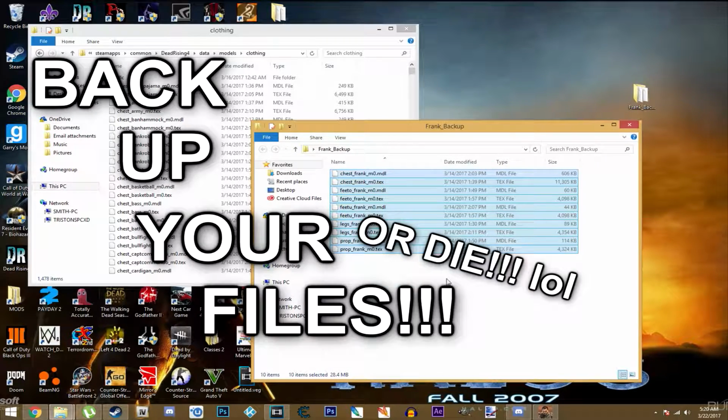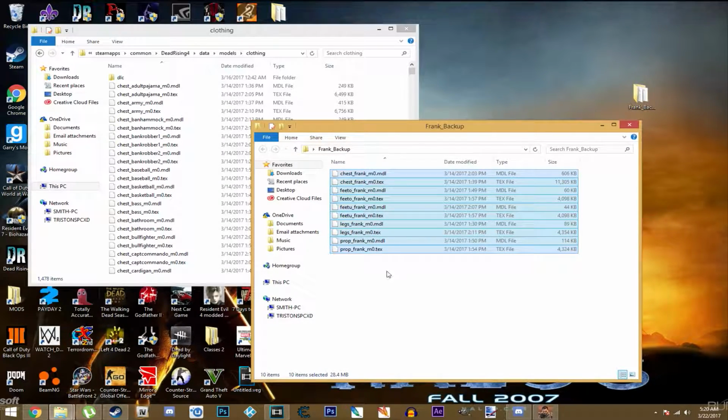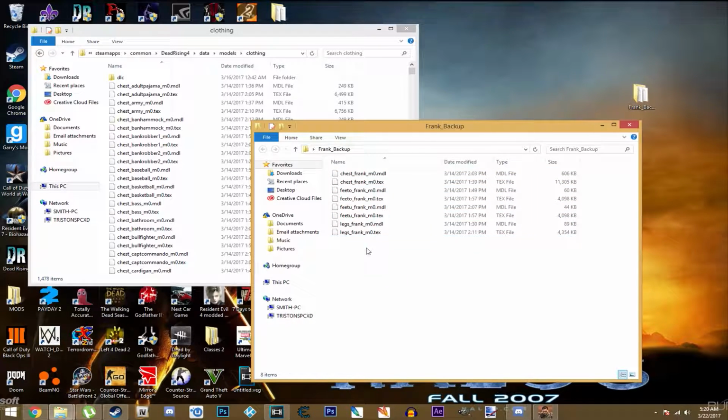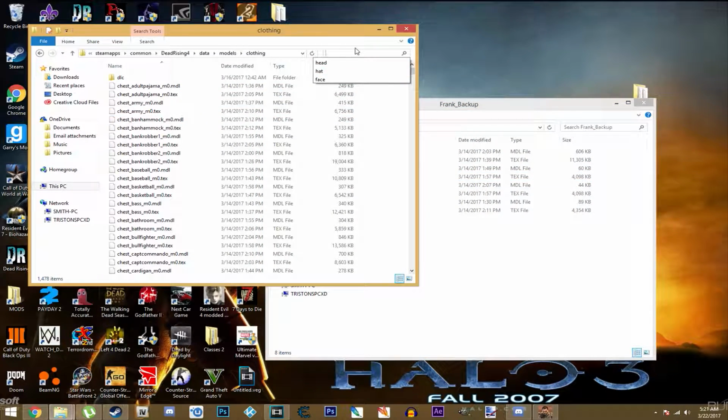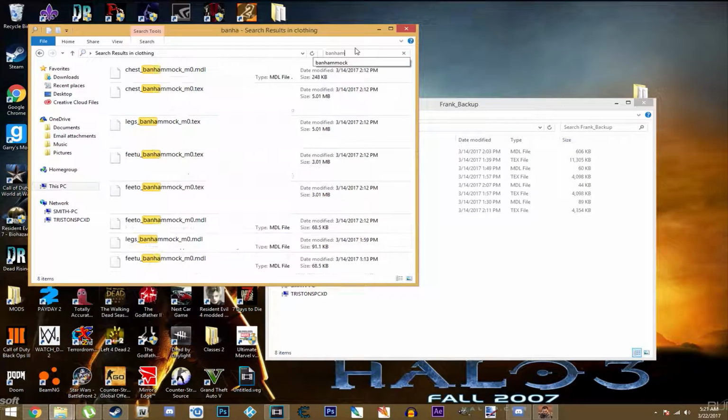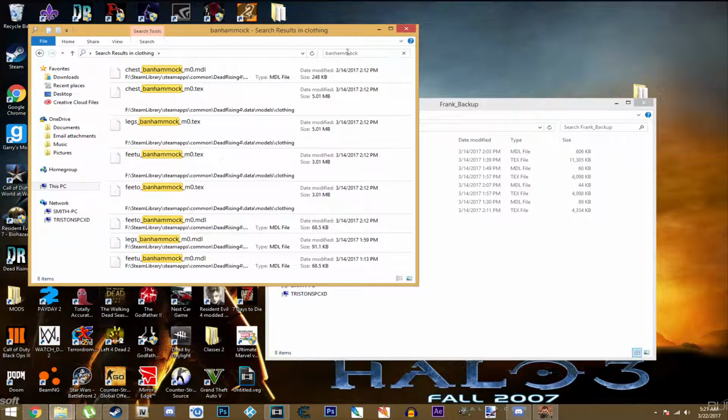Back up your files. These are all the Frank default files that I'm replacing, except for this right here. That's just the camera. I didn't replace that with anything. So the chest, the feet files. There's two. I think this one's under the outer layer, and this one's the inside, or maybe it's the other way around. I don't know. These are the legs. All I'm doing here is just typing BANHAMMOCK. That's the banana hammock file name or code name.